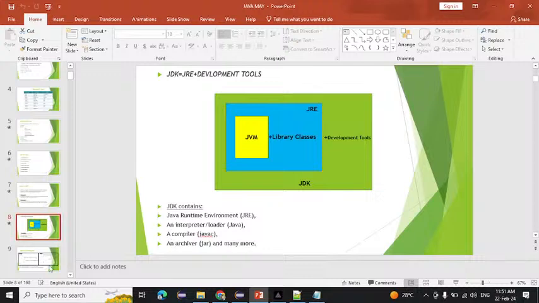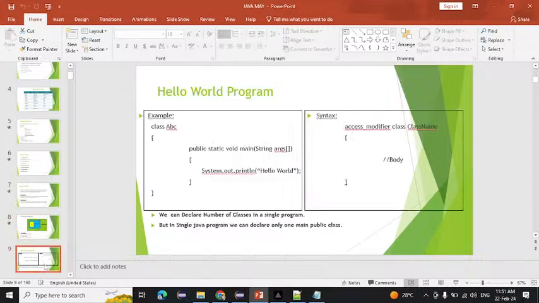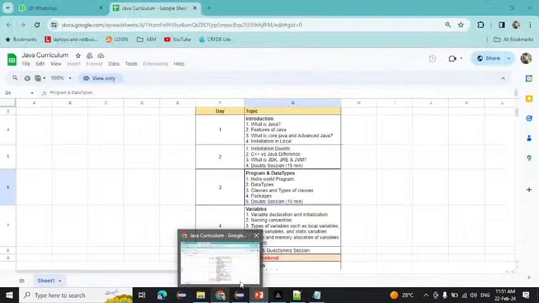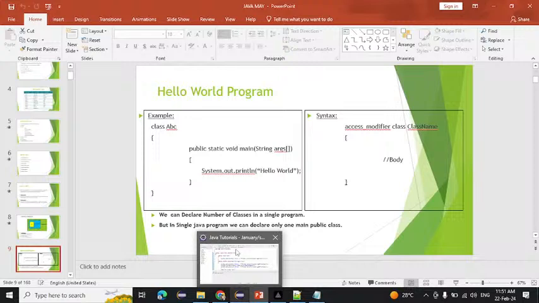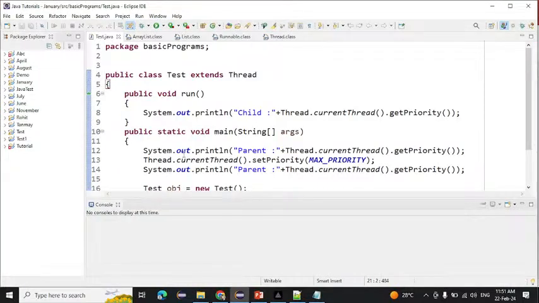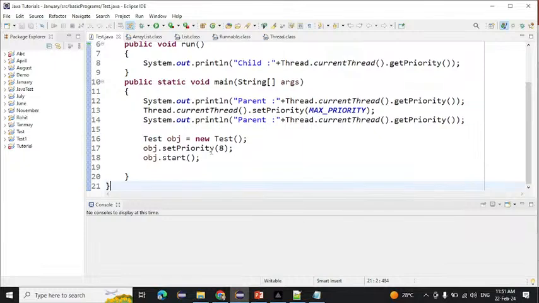Okay. Now we will see the Hello World program. Yesterday we created the Hello World program with the help of Notepad. Now today we will use an IDE, Integrated Development Environment. It provides an environment in which we can write our program very seamlessly, in a very simple way. It will provide all the libraries.